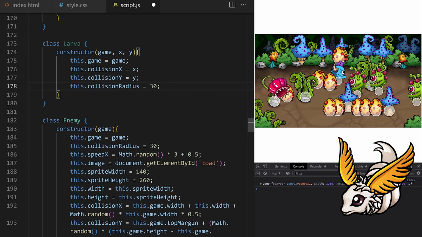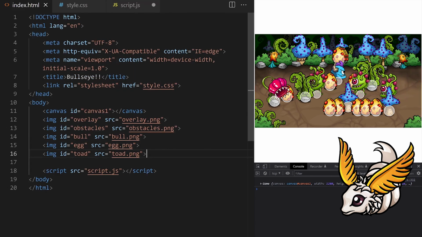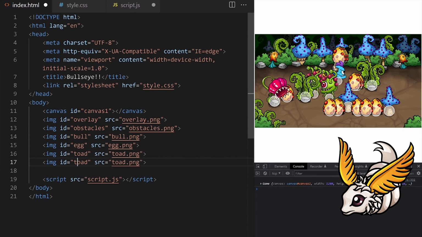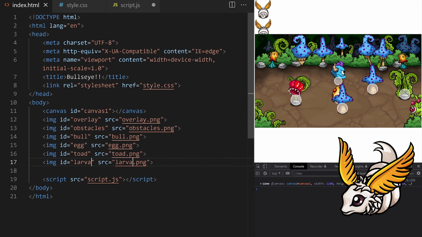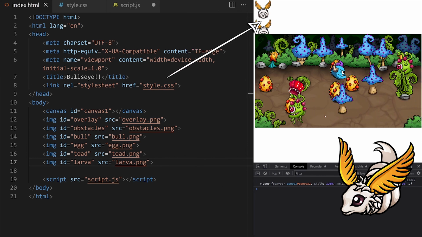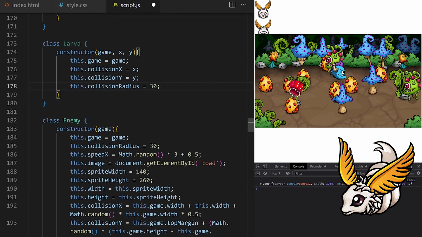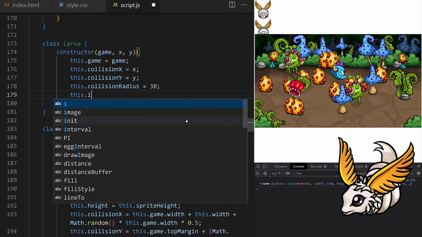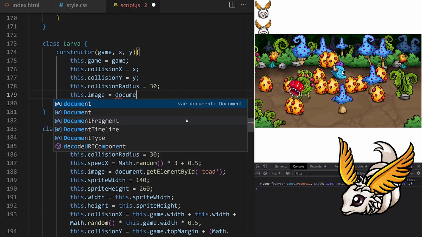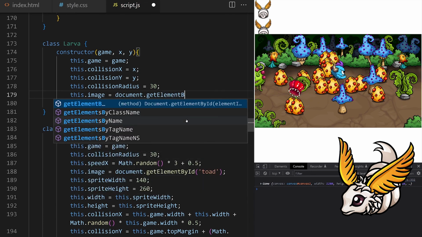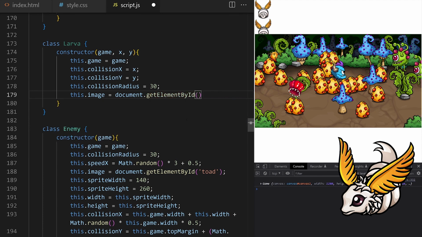You can download larva image in the video description. I added here with an ID of larva and source larva.png. It's a sprite sheet with 2 frames. On this row we have a bald larva, and this one has some fluff behind the neck, just to give it some visual variety. The fluff makes more sense if you know what these hatchlings turn into when they are adults. I bring the larva image into the project using getElementById, like this.